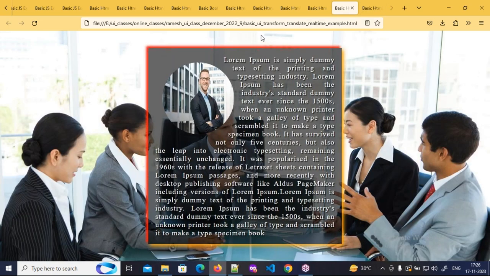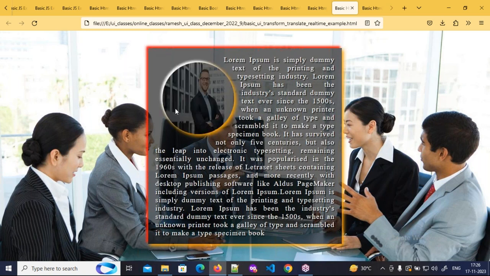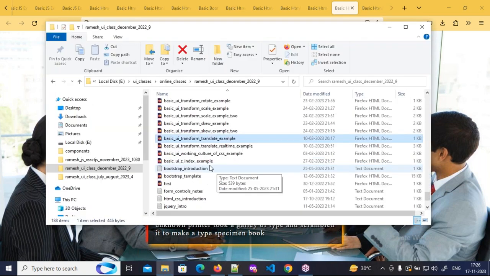Then after this one, this is also vertically centered. See, top and bottom, you are getting equal space. Left and right, you are getting equal space. And on the background image, whenever you hover, some overlay is coming. And some shadow also comes, like a moon. Understood, everybody? Then after, transform, translate, the working culture of CSS, everything. Z index. Okay, everyone? Right.